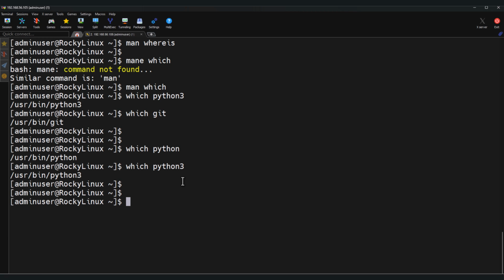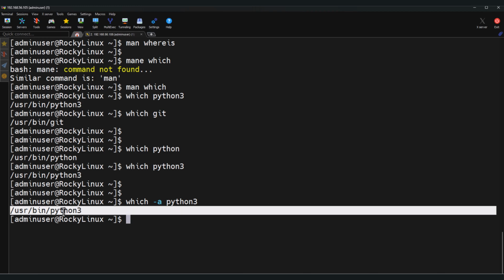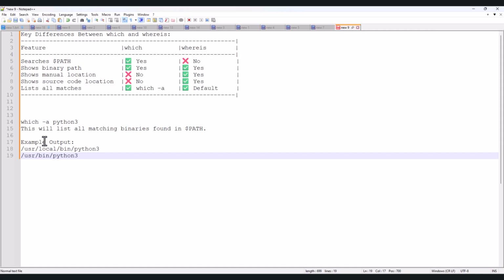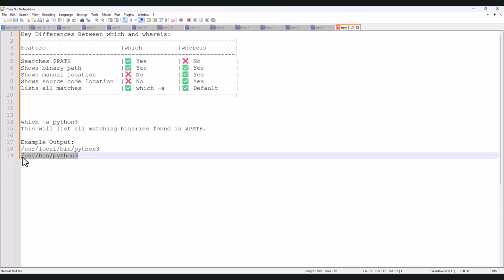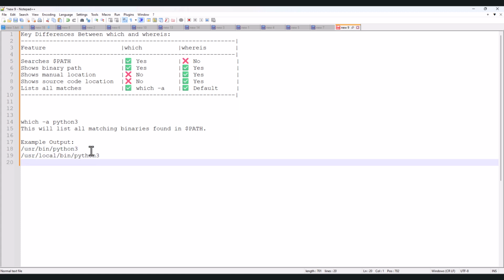If you suspect multiple versions of a program exist, use -a python3. This will list all the matching binaries found in $PATH. In my case, only one Python is installed, so here I have taken an example. When you run which -a python3, this will list all matching binaries found in $PATH. For example, /usr/local/bin/python3 and /usr/bin/python3. These are the two outputs you will get when you have installed multiple Pythons.